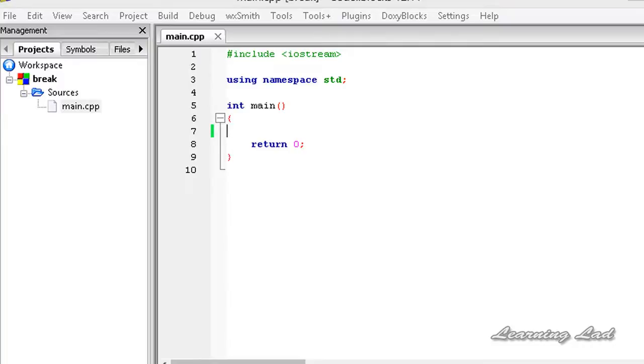So in this tutorial we're going to learn about the break statement in C++. This break statement has two uses in C++. When it is encountered inside a loop, the loop will be immediately terminated and the program control resumes at the next statement following the loop. Also, the break statement is used to terminate a case in a switch statement, which we're going to learn in the tutorial about the switch statement.